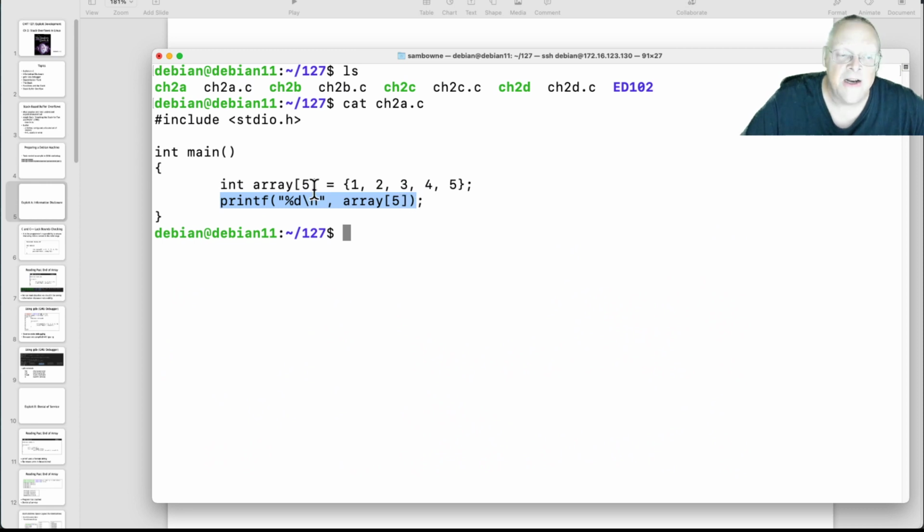Because it has forgotten how big the array is. It doesn't keep track of that. It is the programmer's responsibility to keep track of details like that, and programmers frequently fail to. So this is attempting to print something that is off the end of this array.